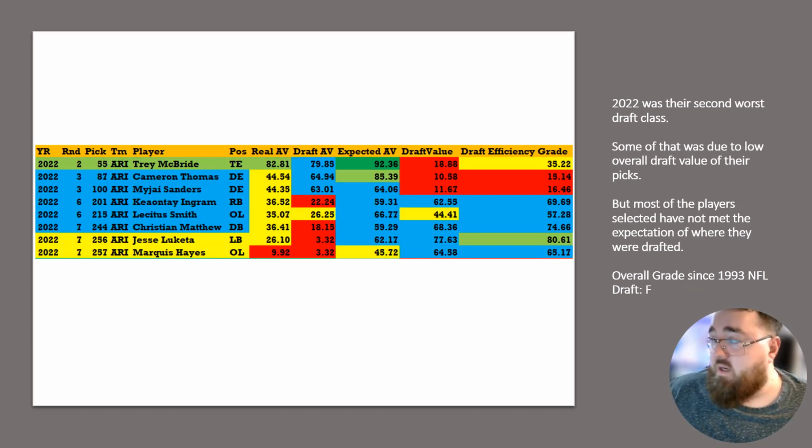Then we get to 2022. This was their second worst draft class. They did do well in terms of Trey McBride. He had an 82.81 real AV or approximate value score. And they also did well in terms of the other prospects they took, probably like maybe Cameron Thomas. But as you can see here, not a lot of starters, not a lot of significant players through most of their draft class that year. And that's kind of what hurt them, is that they have Trey McBride, but look at the rest of the draft class. Not that great.